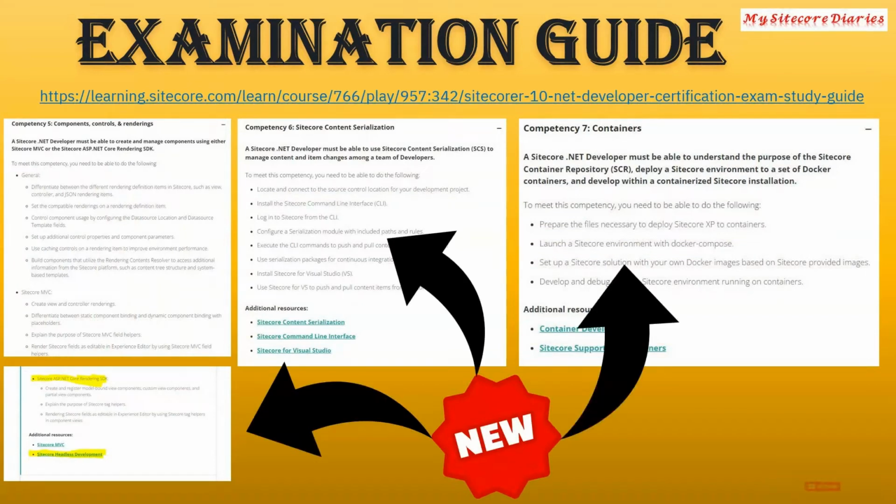So what I believe is, if you consider the percentage also, these new sections will have almost 10 to 15 questions. So if you want to pass the certification exam, I don't think we can keep this as optional. We have to study this.